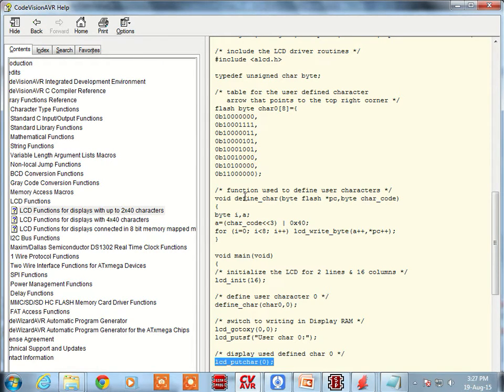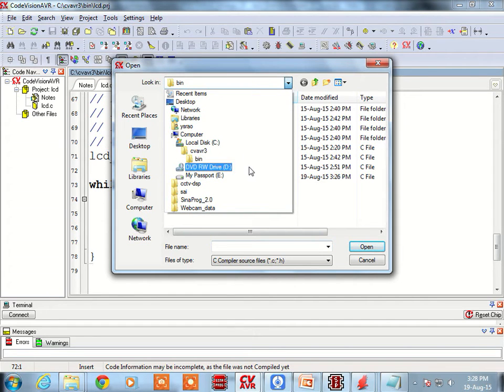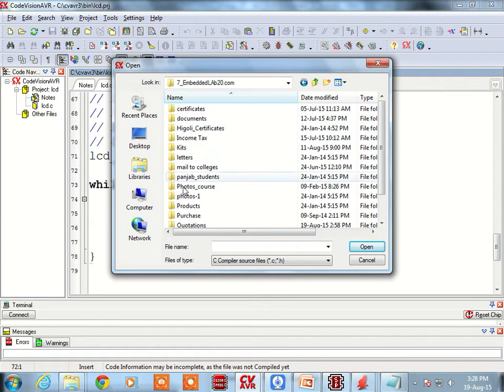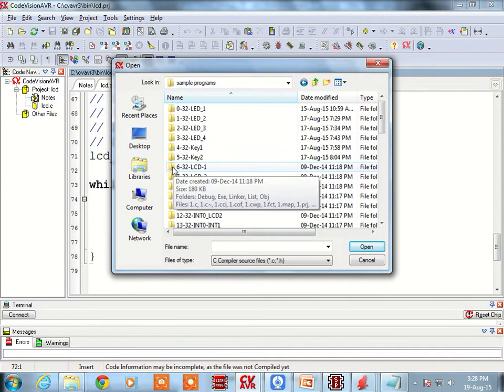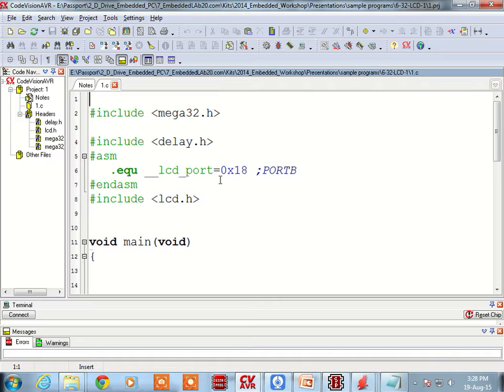So these are various functions one can use so that you need not worry about hardware initialization of the LCD, where CodeVision assumes that with the help of this library and the functions, the hardware initialization is taken care of. Okay, if I will just demonstrate one example, you can see the example of this program. In sample programs, that is the sixth example, LCD.